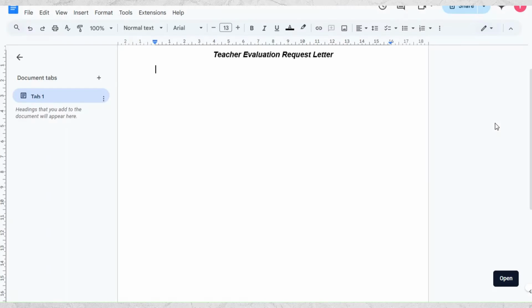Today, I'll guide you through how to write a teacher evaluation request letter. This letter is an important document that helps assess a teacher's performance and contributions to the academic environment. You will begin by including your personal details, such as your name, address, city, state, zip code, and the date, at the top of the letter.